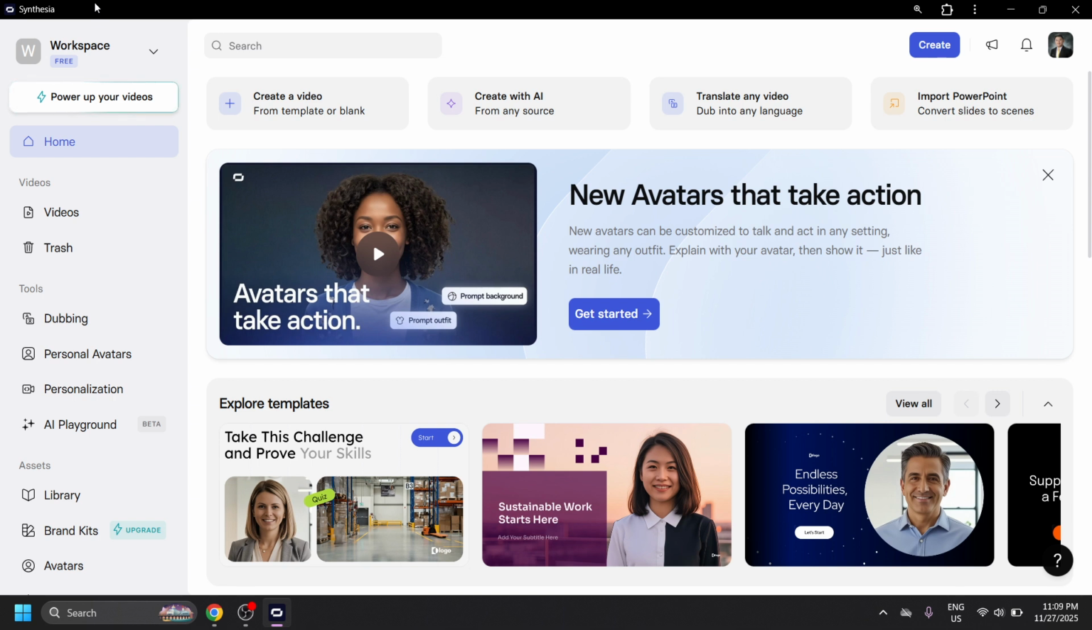And that's the complete process. You went to Google, searched for Synthesia AI, opened the official site, used the browser's three-dot menu, chose Cast, Save and Share, selected Install Page as App, and confirmed install. Enjoy creating videos with a fast, app-like setup.